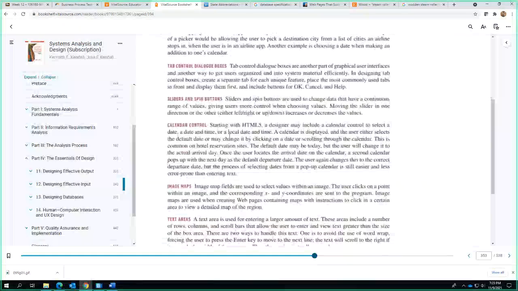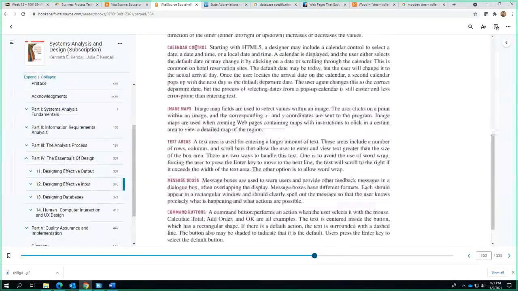So different kinds of buttons and stuff like that. Calendar control: almost always best to have a calendar pop up that they select the date. They can type in the estimated date or whatever, but it's always best to actually have them click on a date, and that way it's formatted properly.